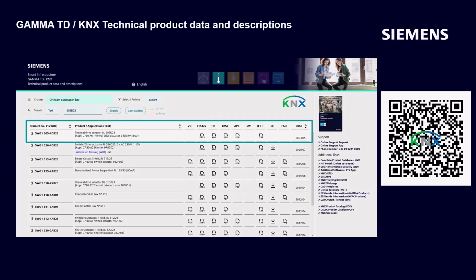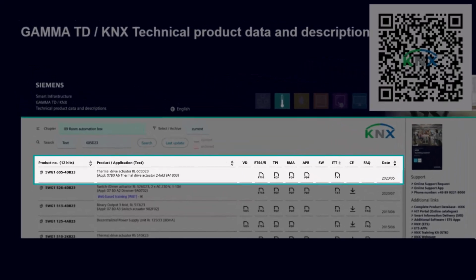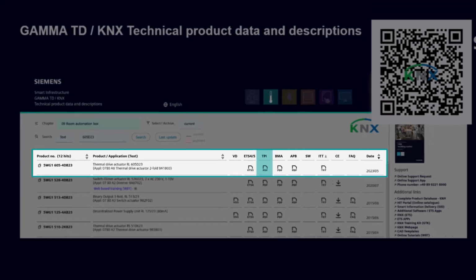In this way, the modular thermal drive actuator used in the application, RL605D23, would be found. The ETS database entry is loaded here. Usually, the Siemens ETS database entries are already available for selection in the ETS online catalog and only need to be inserted into the project. The corresponding application description for ETS parameterization can be found here. The operating and installation instructions, the technical product information, can be opened here.